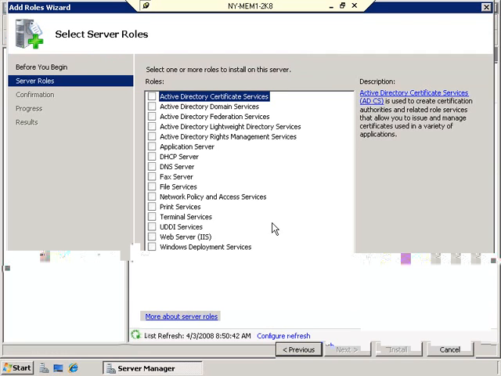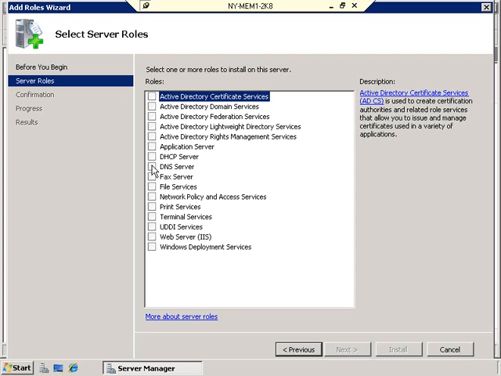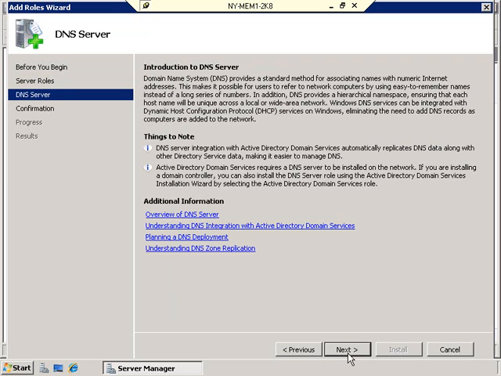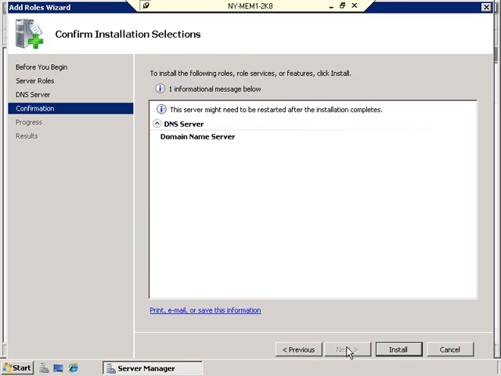So I'm going to go ahead and click on DNS server and click Next. Here I get an introduction to what DNS is. Click Next. And just a quick summary of what we're about to do, which is install DNS server. So I'll click Install.